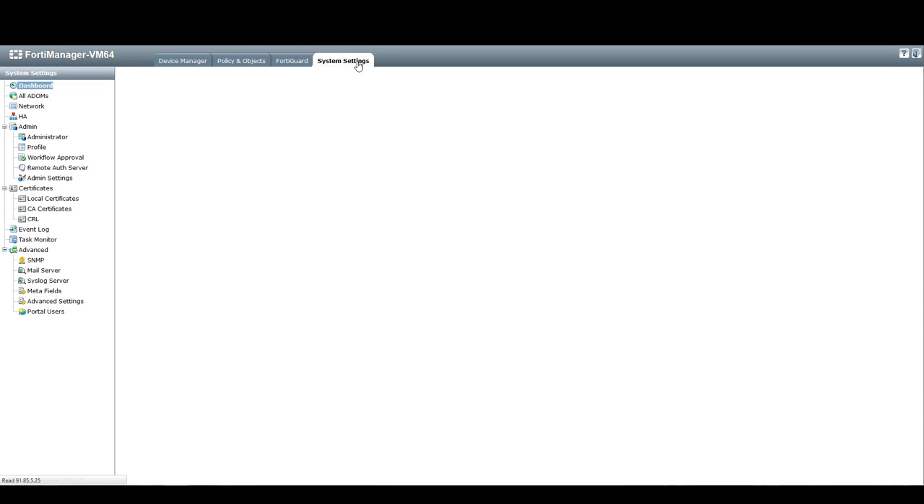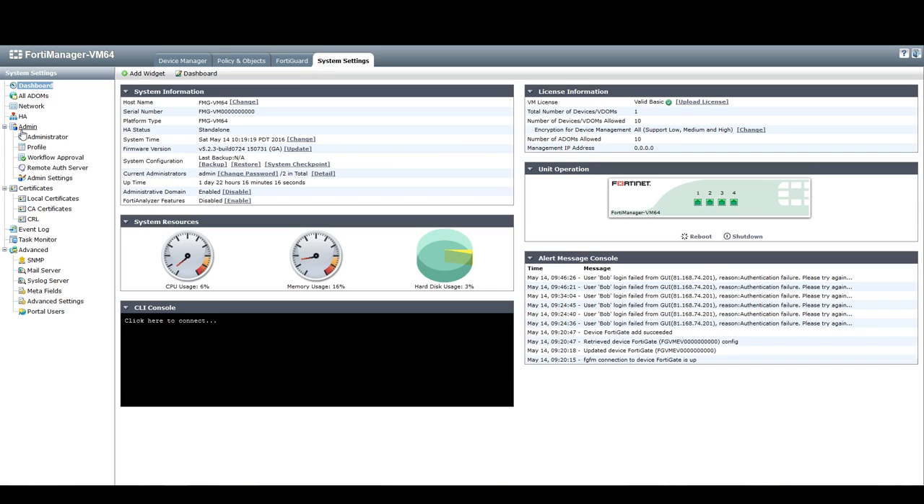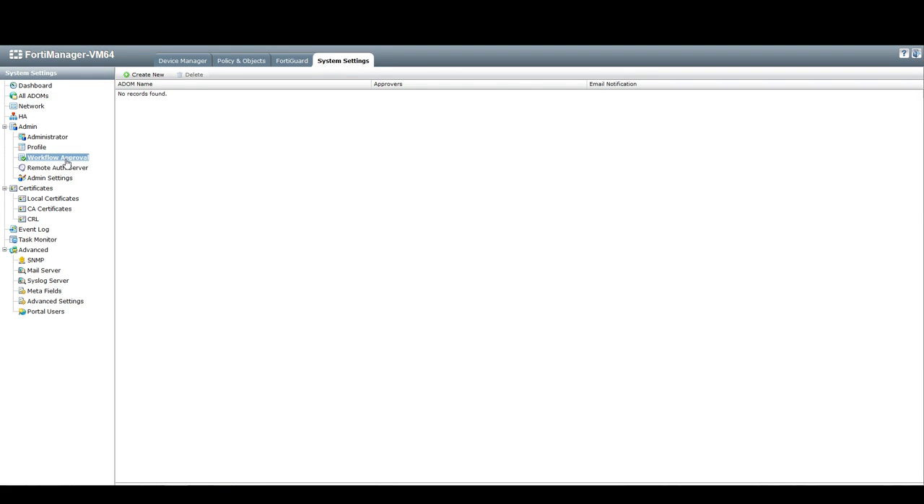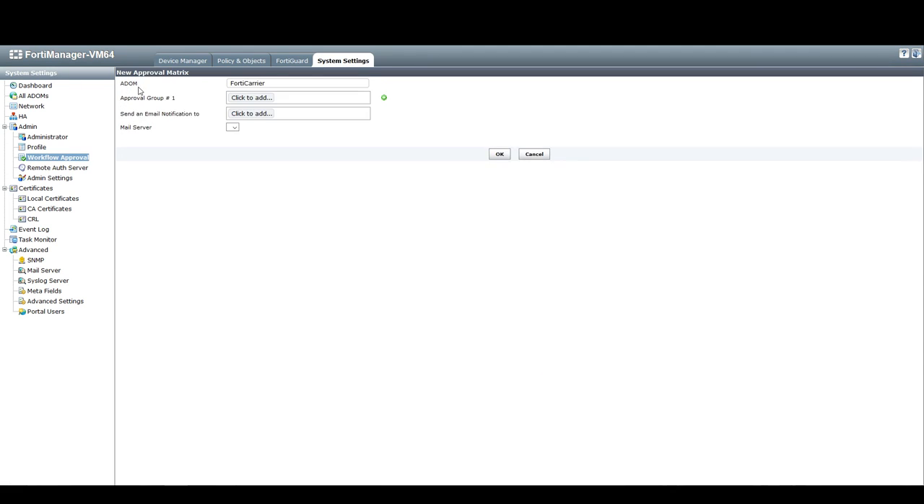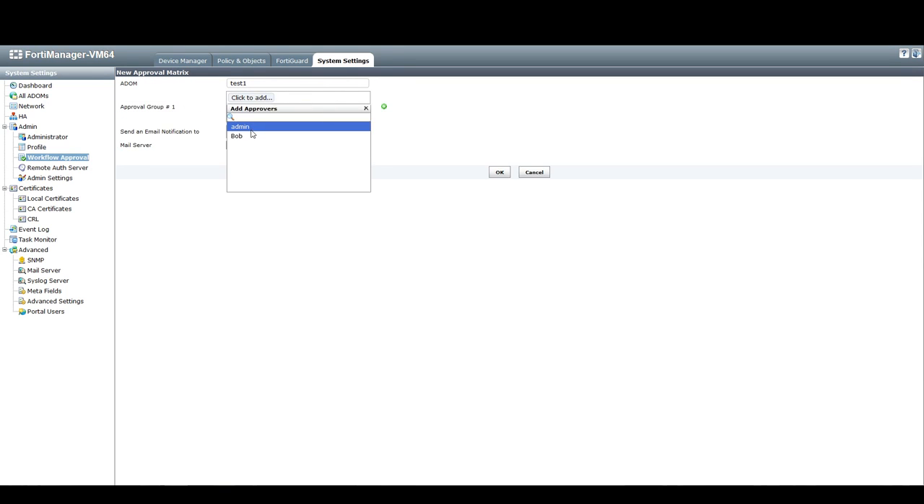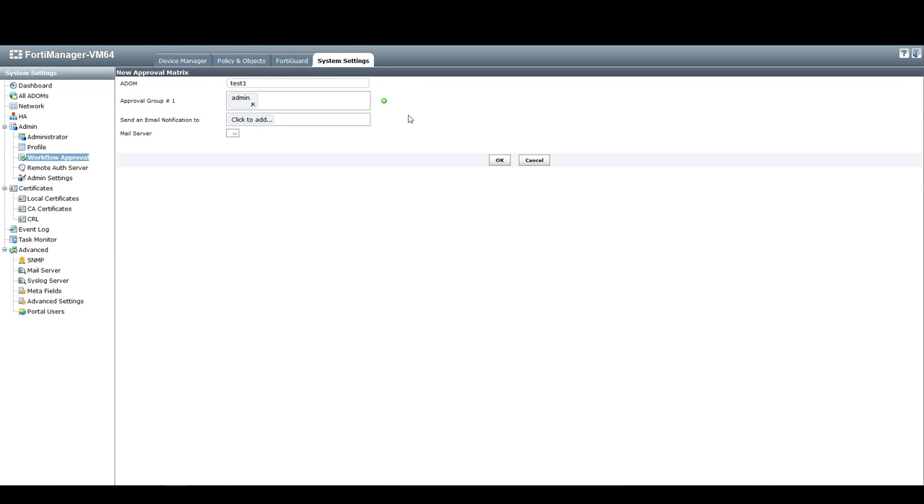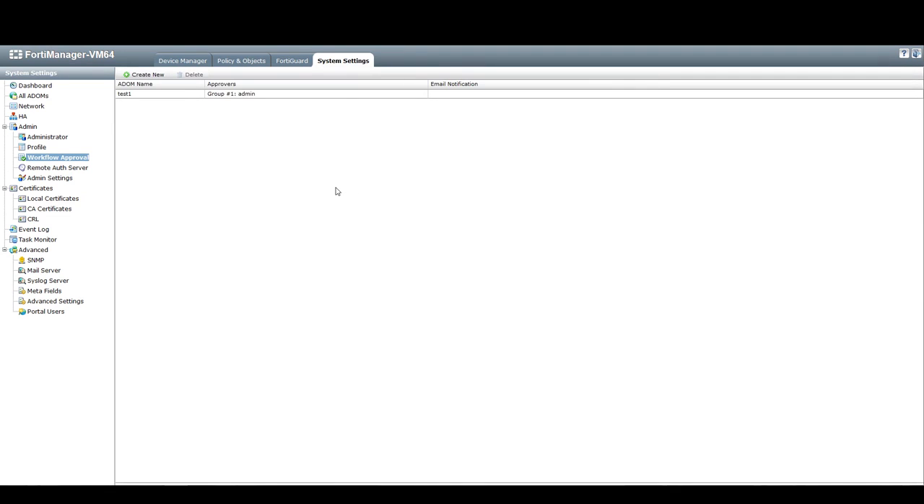To set up an approver, we're going to go to system settings, and you'll notice under admin there's a new section called workflow approval, and this was created once we enabled the workflows. We're going to create new. What particular ADOM are we interested in? We're interested in test 1. Who do we want to approve it? In this case, we're going to allow the admin. You can also set up email notifications to a particular email address using an email server that you've created on this FortiManager. Let's click OK there.